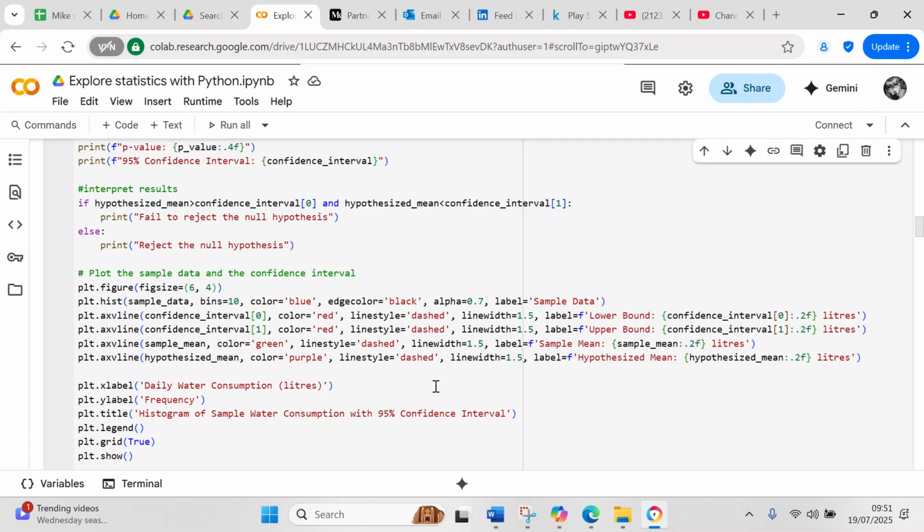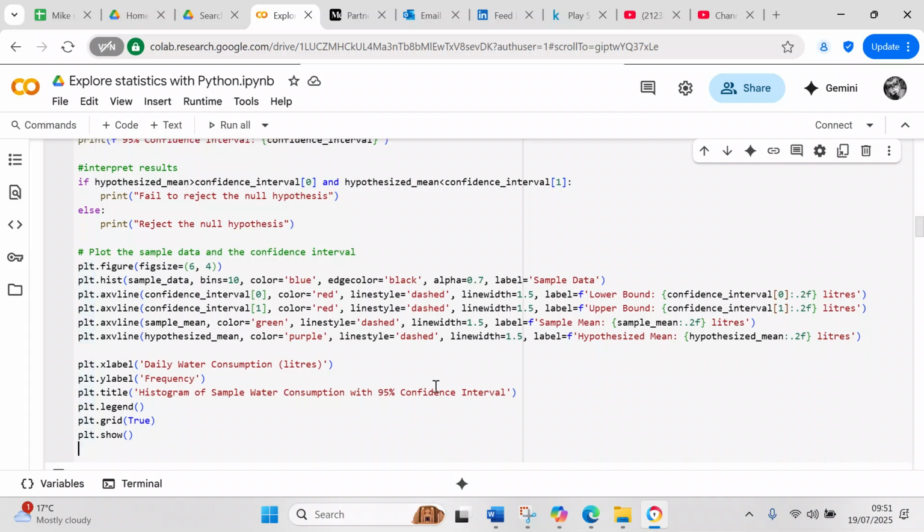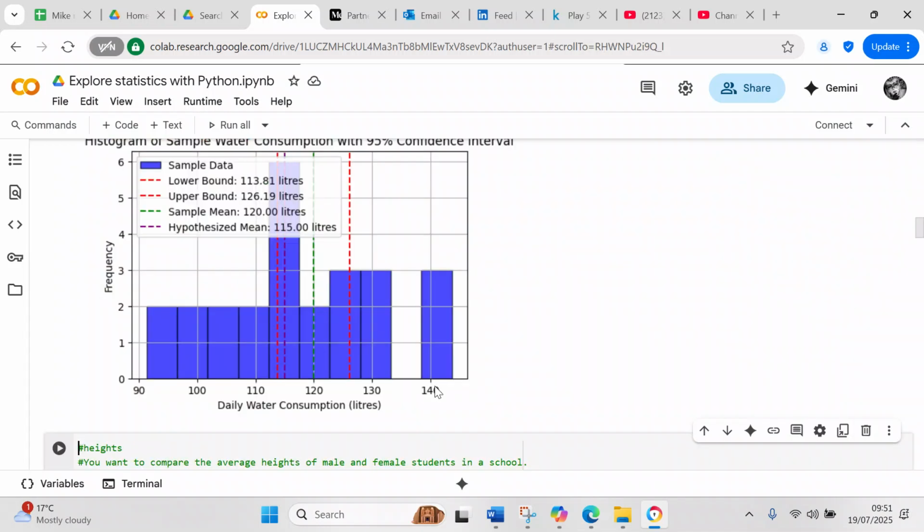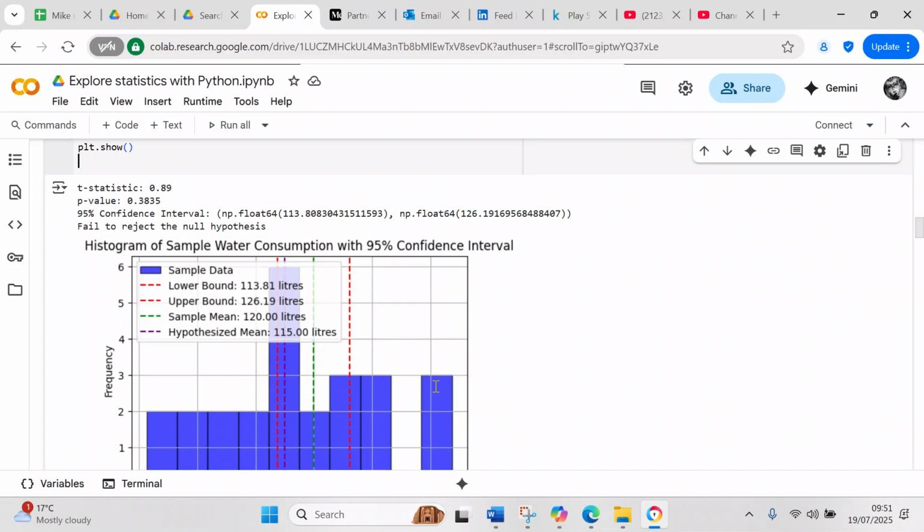And now we label our graph. The x label is daily water consumption liters. The y label is frequency, and the title is histogram of sample water consumption with 95% interval. You get a title, you get a grid, and we're going to show it. So here's the histogram that we have created.